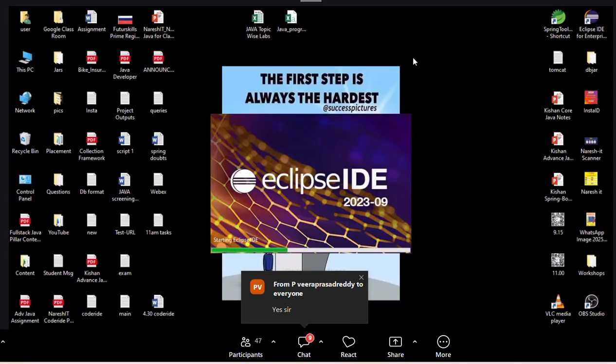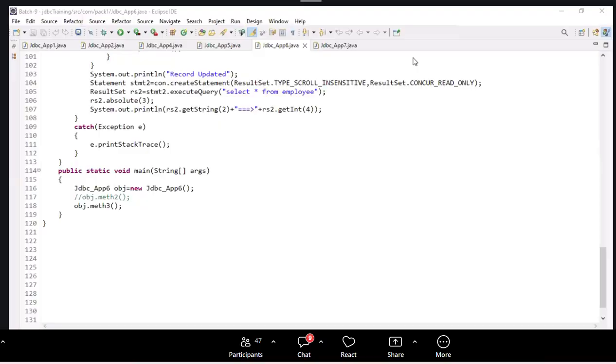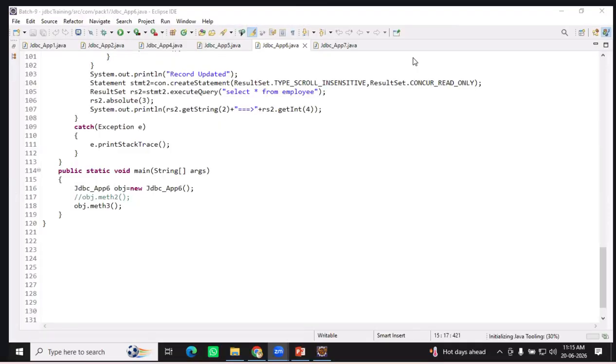So, guys, before starting today's session, as always, let us have a very small and quick recap of the concepts I covered in yesterday's session. Yesterday we started discussing about RowSet. Basically, RowSet is the child interface for ResultSet. By default, ResultSet is not scrollable.